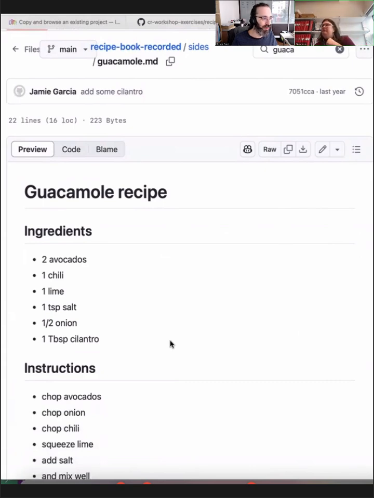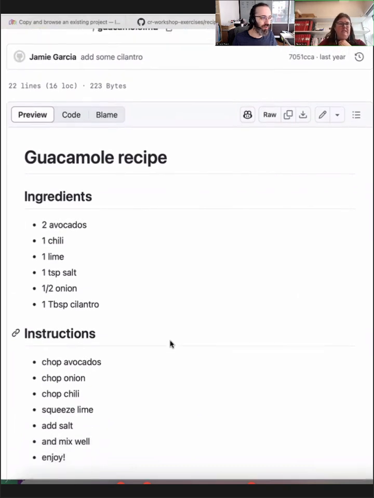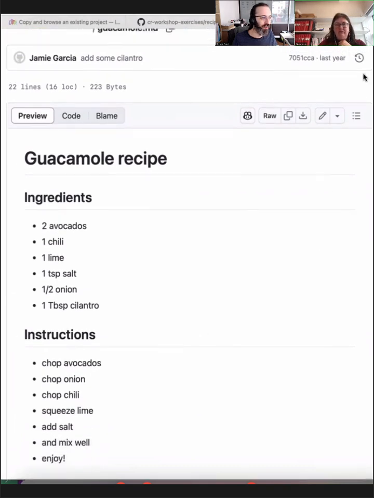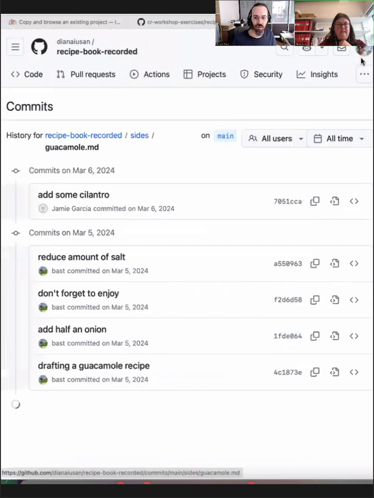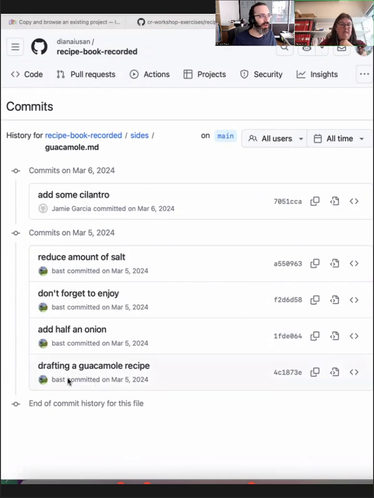So what we want to do here is to see how many changes this file had. And then again, as for the previous one, I'm going to click this history button. And I see there are several different commits by different committers. So both Bust and Jamie Garcia have introduced changes to this guacamole recipe and committed it.